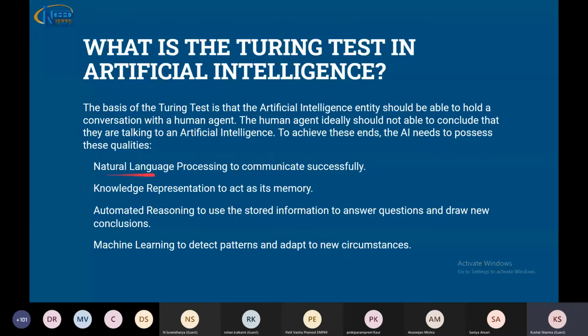The machine should have NLP, natural language processing, so that it can communicate, understand and process the human language and then respond back in human language. Second is knowledge representation. This is a very important part: if the machine is able to understand what language is given as input, but is not able to represent it back as an output, then that part is lacking, and it would not be able to converse with a human. So knowledge representation is another important part of the machine.